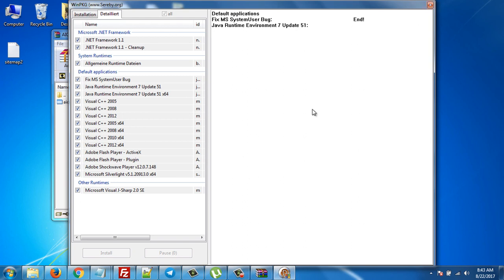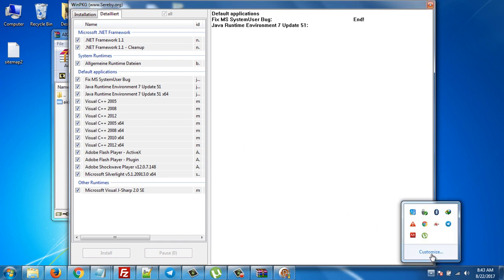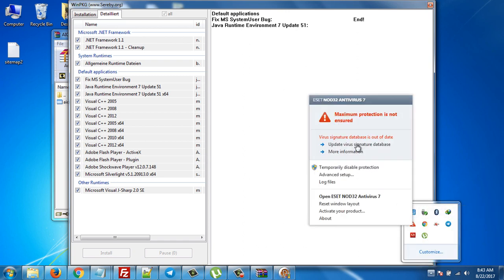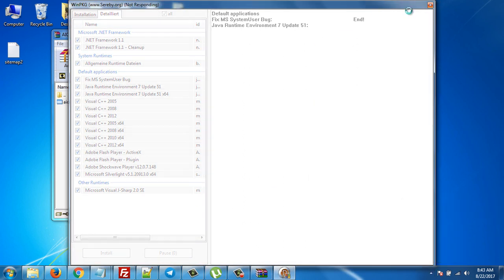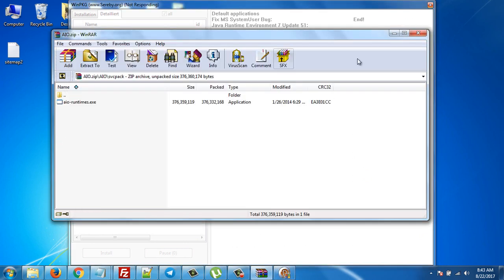And the last thing which I'm going to tell you is just try to turn off your firewall and your antivirus system. Sometimes it messes with your programs and softwares.